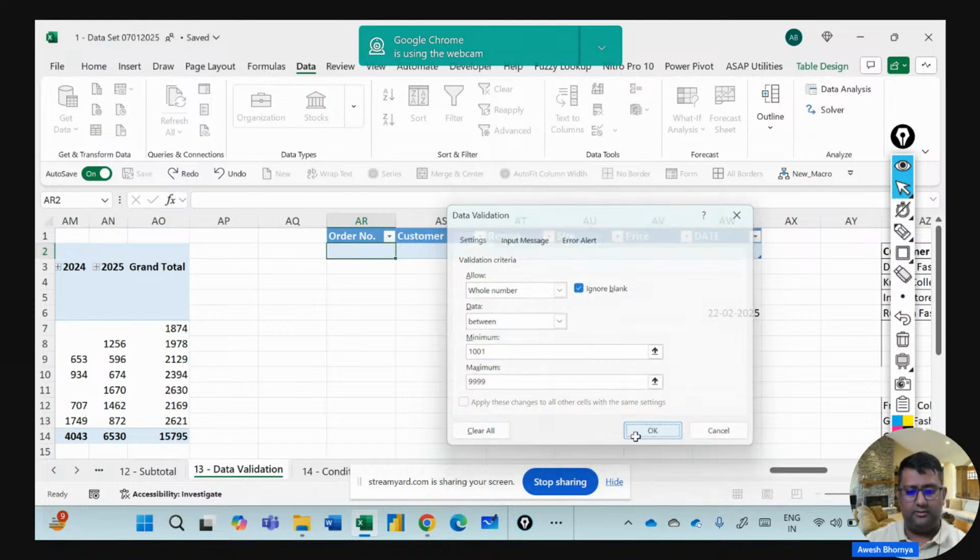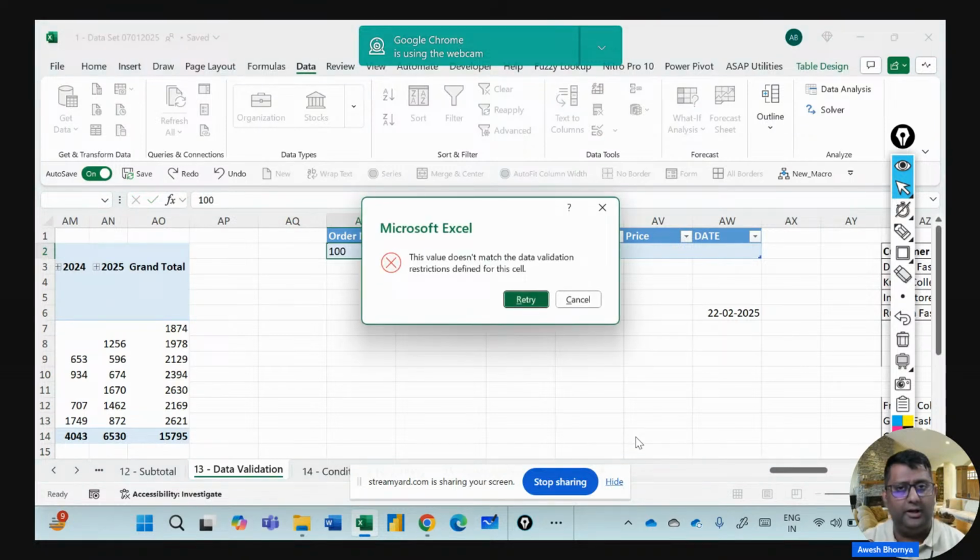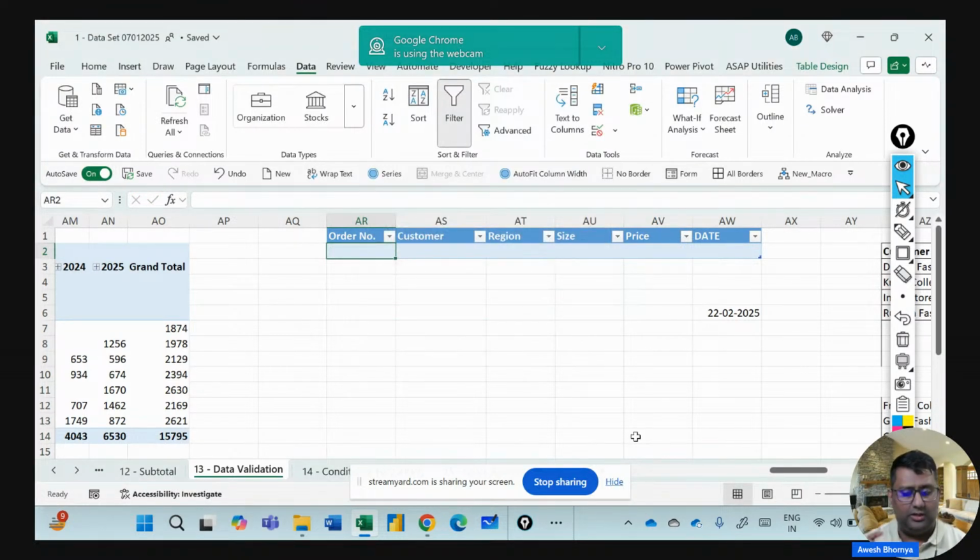and click OK. So when we do this, if I try to enter a value which is less than that, let's say I'm entering 100, you see it will throw up an error for me. Now I am going to enter a correct value and it will accept it for me.